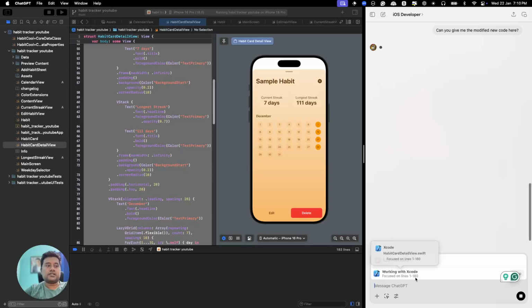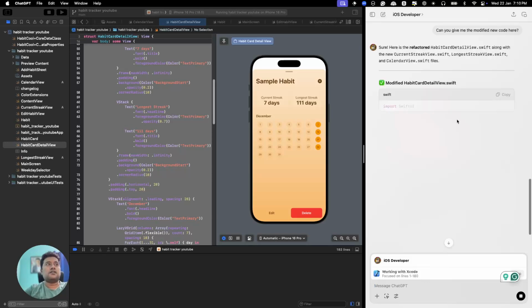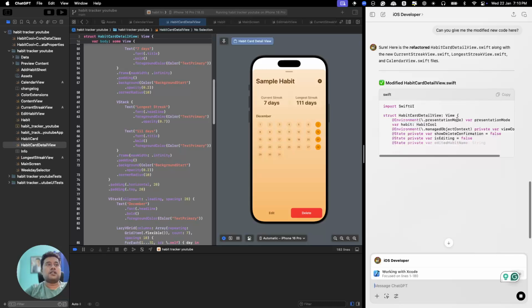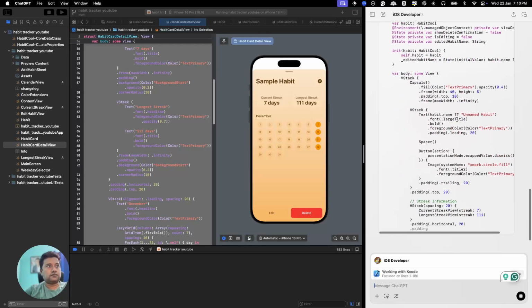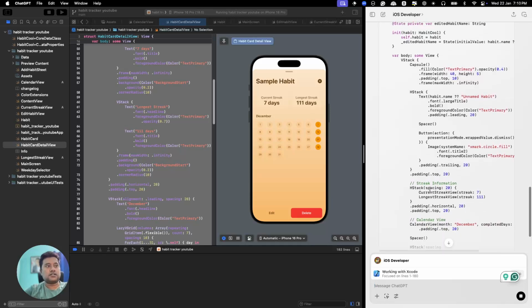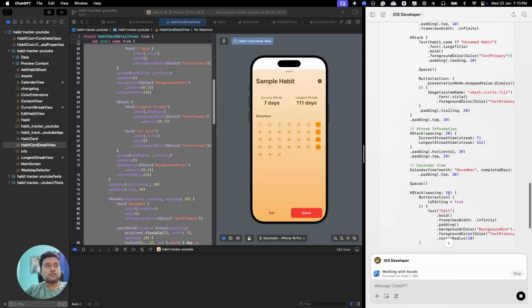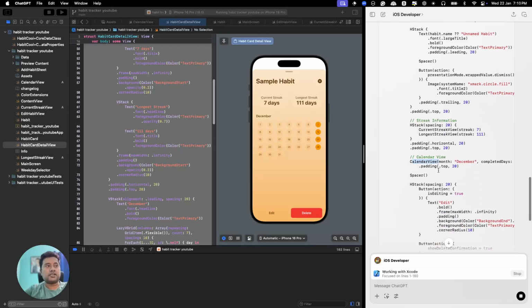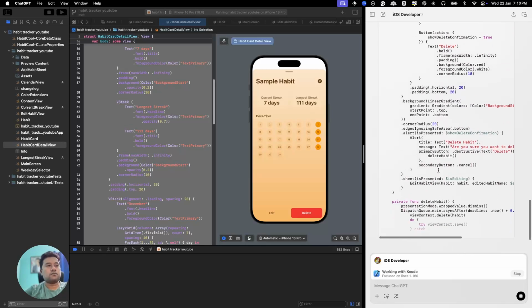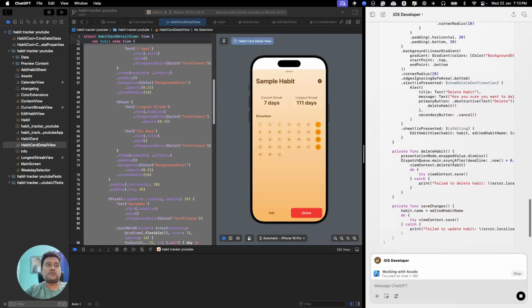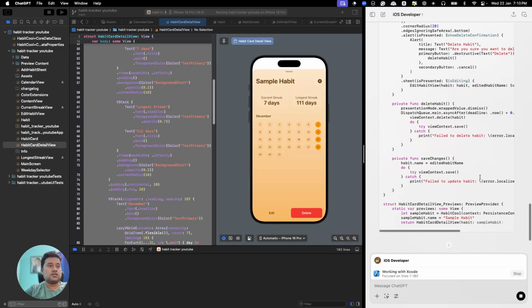So you can see that it's 180 lines right now. Let's see what is the new total number of lines. You can see that it's implementing current streak view, longest streak view, and also calendar view. And it's not changing any other part of the code. So we have delete habit, all that stuff. Good.